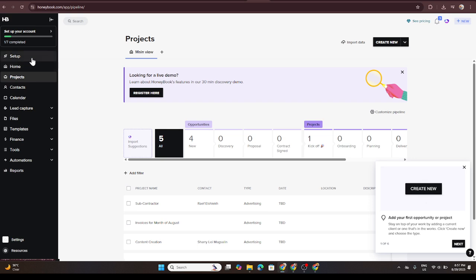First, you'll want to start by navigating to the HoneyBook homepage. Open your preferred web browser and enter the URL www.honeybook.com. Once you're on the home page, take a moment to familiarize yourself with the layout if you're new to the platform. The home page is your central hub for all activities and provides a comprehensive overview of your ongoing projects.